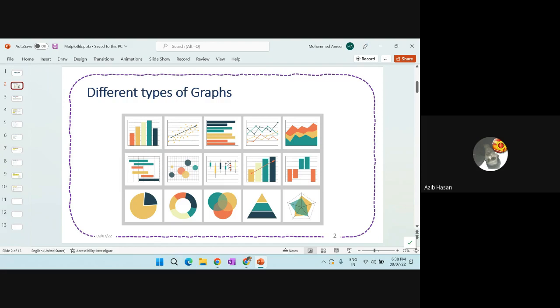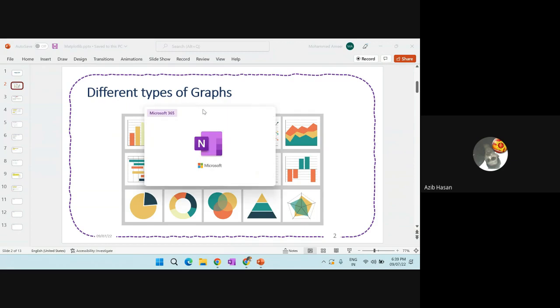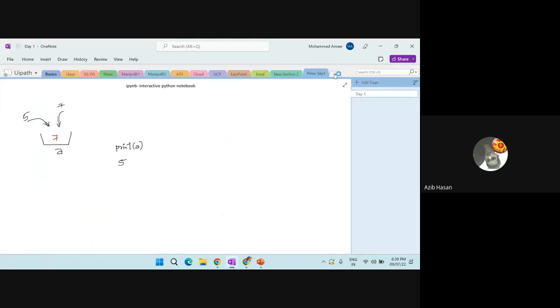We have different types of graphs for different uses. Although we'll not be strictly performing that particular type of action, we'll instead be learning how to draw the different types of graphs. But let me tell you about this, because it is one of the very important aspects: where to use which type of graph. So let me just open up OneNote so that I can go ahead and draw things and check.